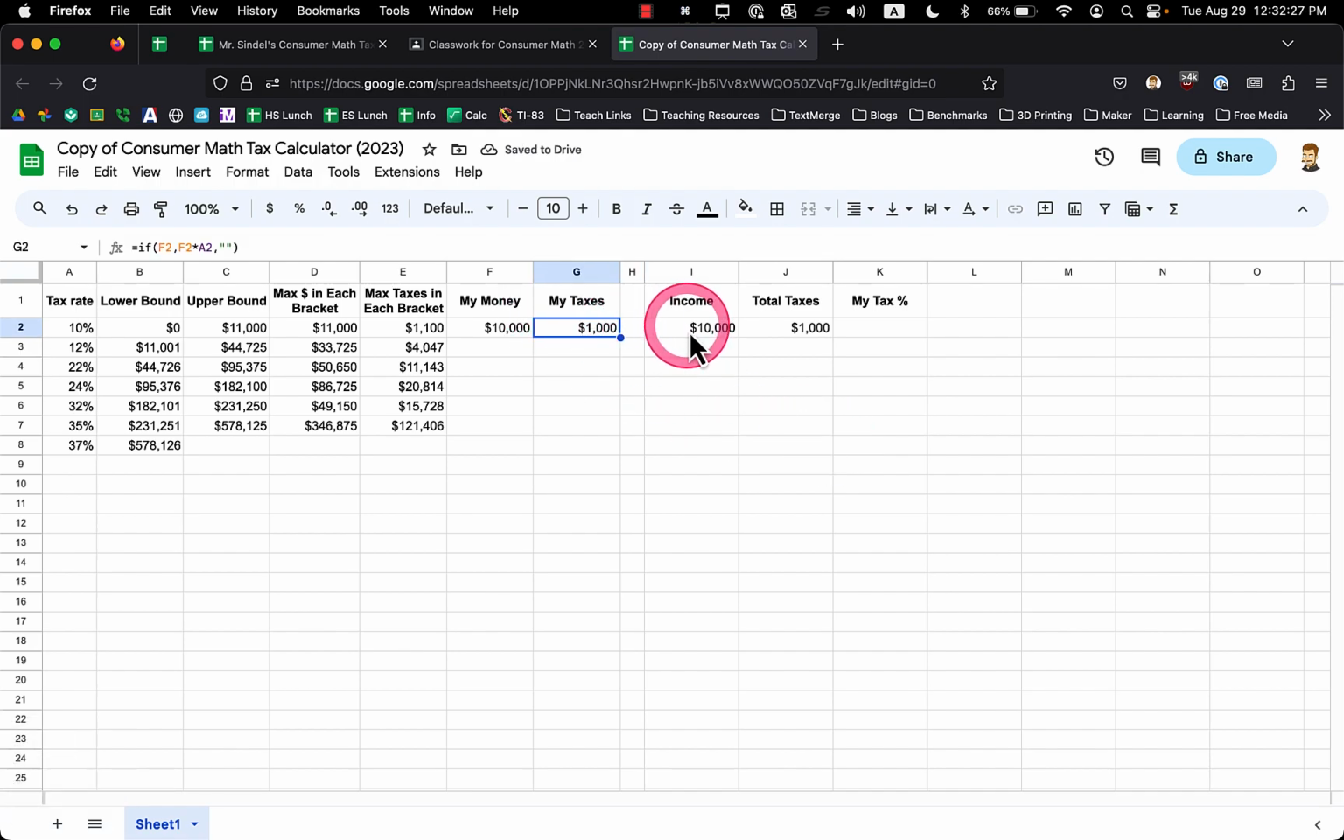Just to do a sanity check, let's enter 10,000. It should be my taxes. I owe $1,000. If I put 20,000, because that's a nice easy number, 1,100 plus 1,080 adds up to 2,180. And check it out, you can actually verify this by comparing this number for total taxes with this income to example 1 from yesterday's lesson.